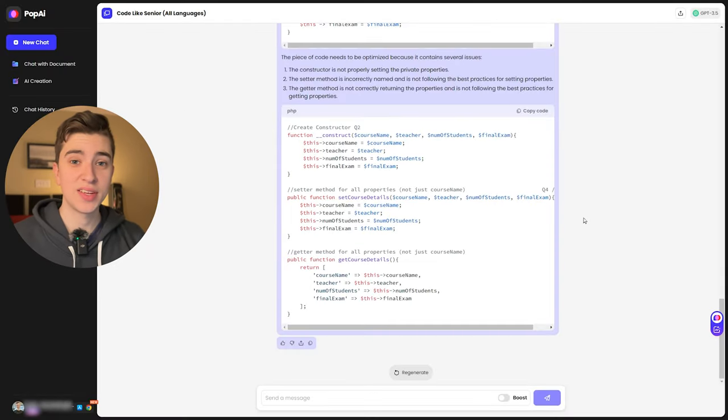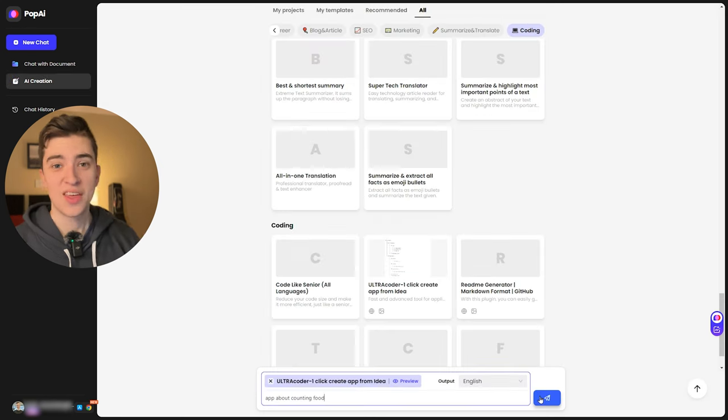So using best practices, it's gone ahead like it said there, it has coded like a senior, and it has rewritten my code, and not only has it rewritten my code, it's actually told me what parts of the code were wrong. The really cool part here is just how versatile these templates are.